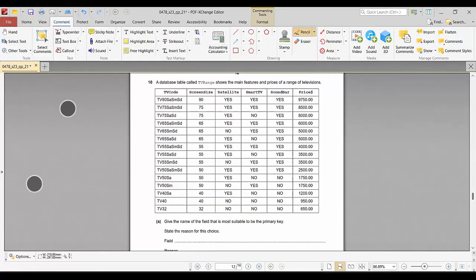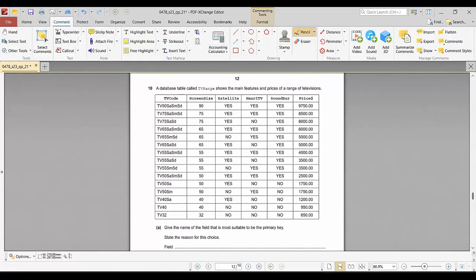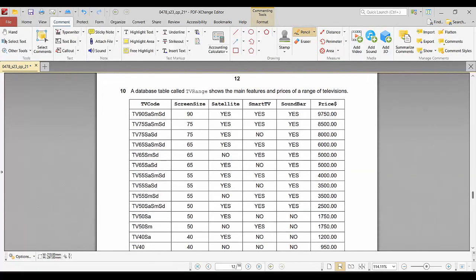So jumping to the database question, we have this database table, called the TV range, showing the main features and price of the range of the television. So we have the TV code, the TV size, and the other fields for this table.